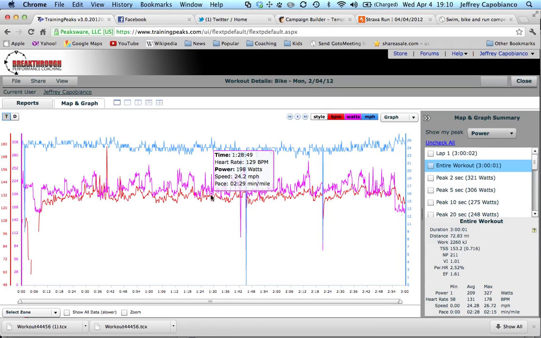I did this on the CompuTrainers, and that was my source of power, and I didn't have a cadence sensor hooked up to it. Otherwise, would also have cadence. So there it is.